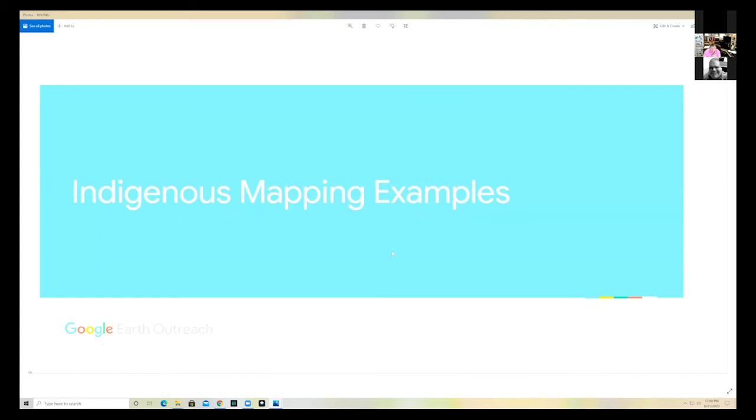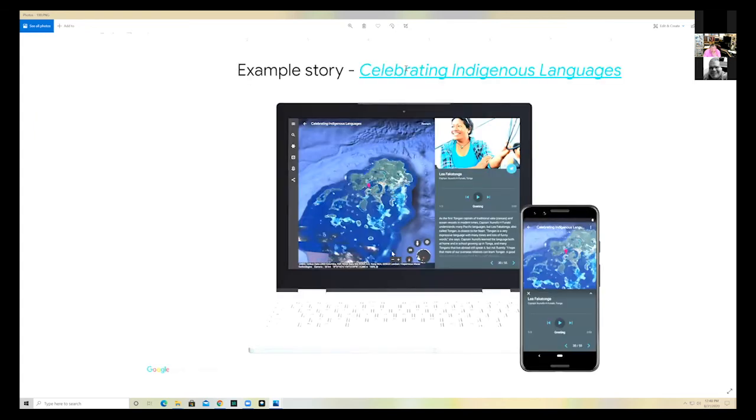It's Google Earth and storytelling, indigenous mapping examples. This is just another example of a creation celebrating indigenous languages. Another view of the map where you're sharing images. You can share photos, you can share text. This is what you want to say. This isn't always about just going out and, oh, this is a good resource, let me copy this and share this. This is about you creating something. It's about you telling your story.